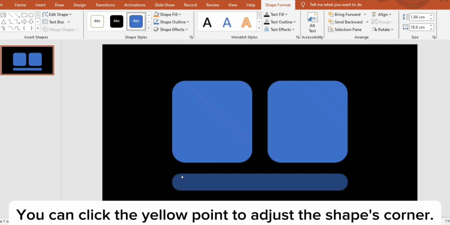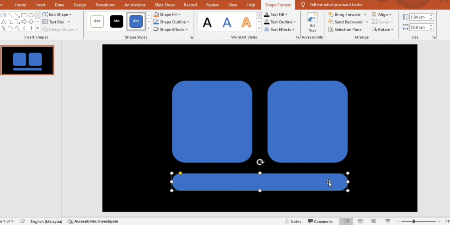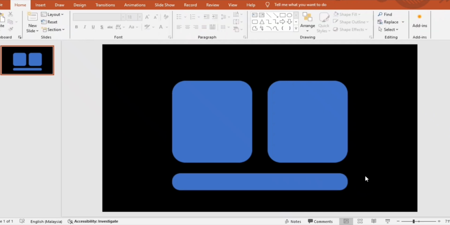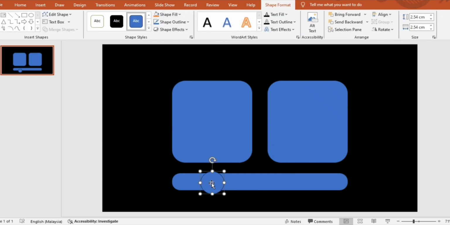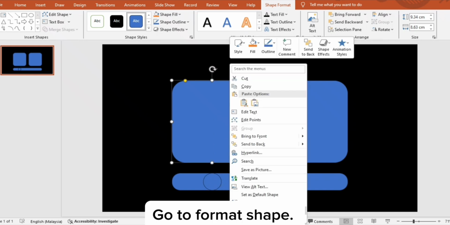You can click the yellow point to adjust the shape's corner. Insert a small circle. Go to Format Shape.